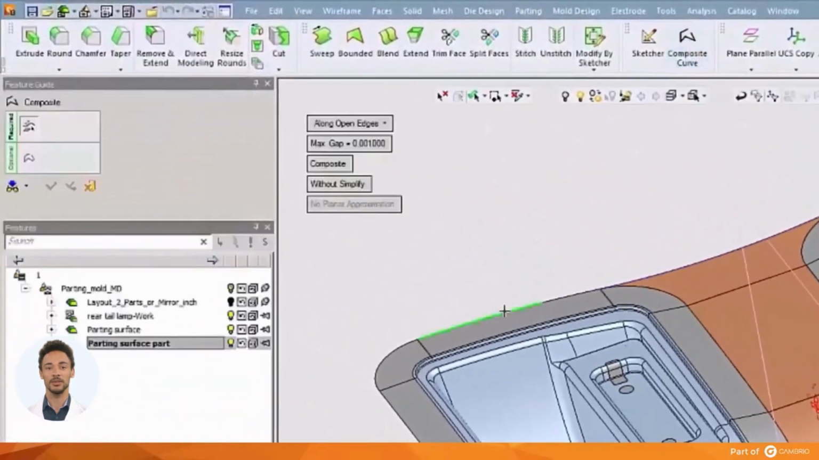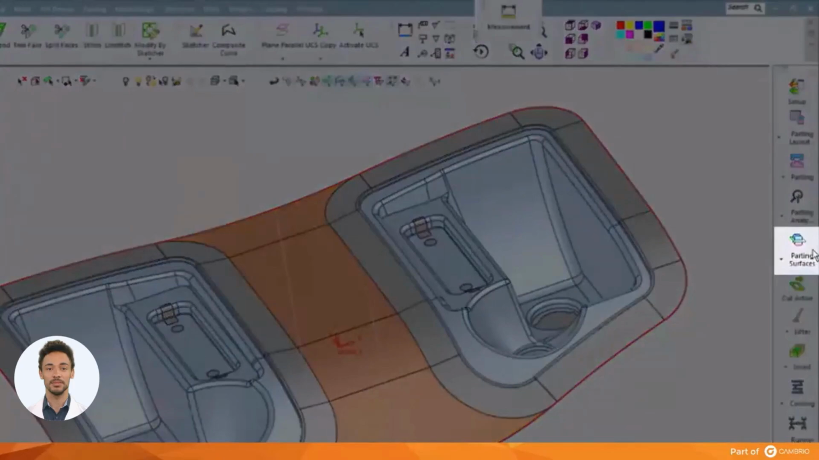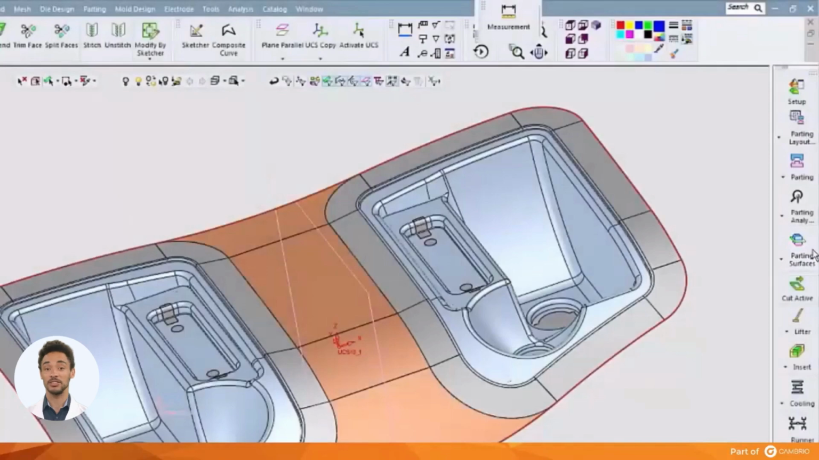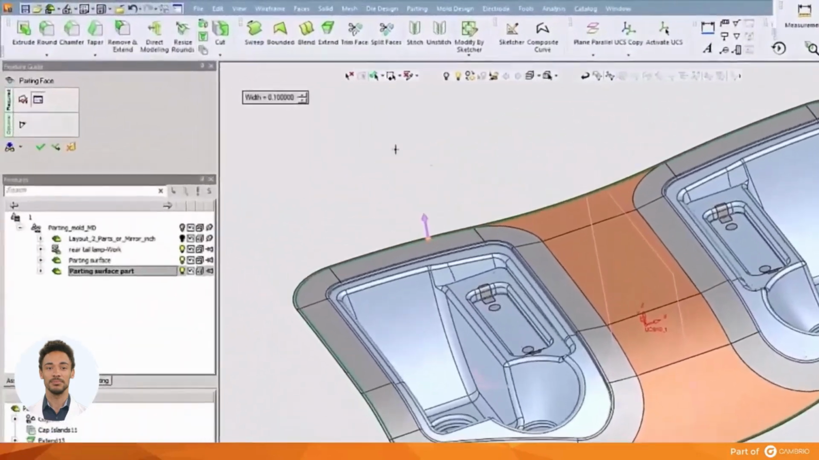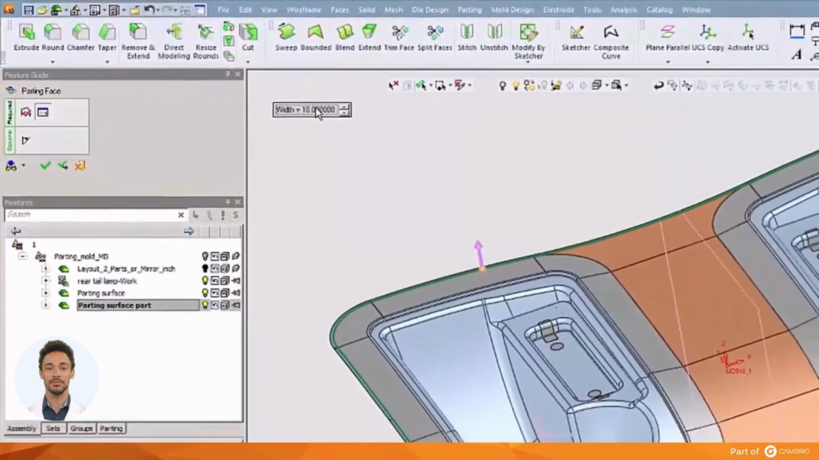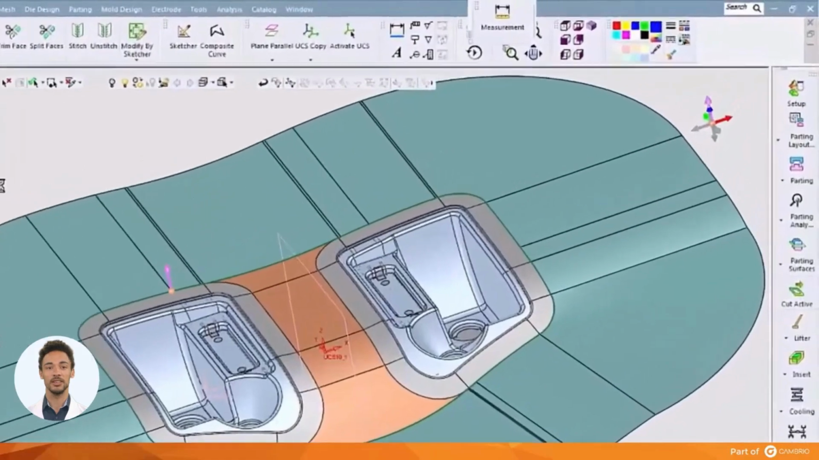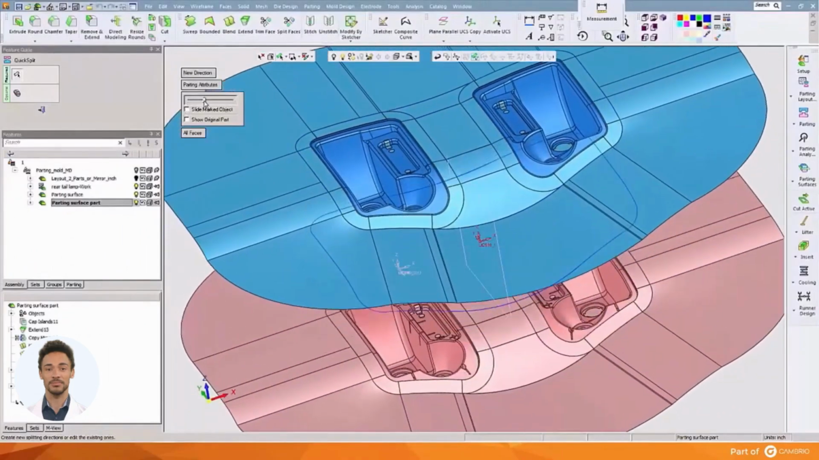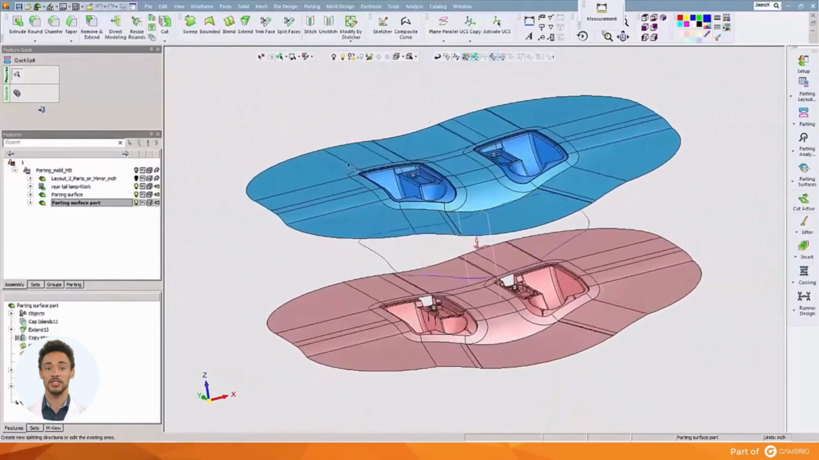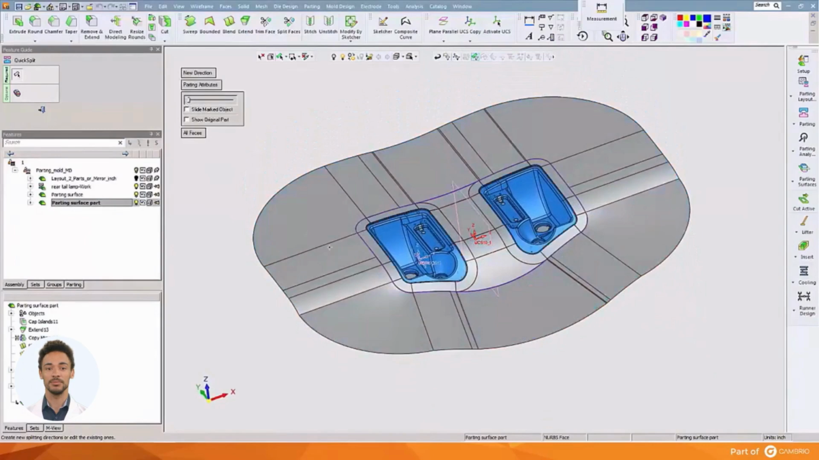Now we're going to automatically chain around the outer edges using Composite Curve. And now we will use External Parting Surface to create the outside parting faces. Now back to QuickSplit one more time to see the cavity and core separation, and to see that all these parting surfaces have had attributes automatically assigned to them. What you've seen just barely skims the surface for all the functionality available in creating parting surfaces.